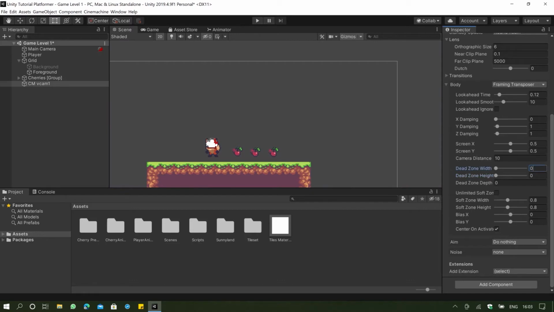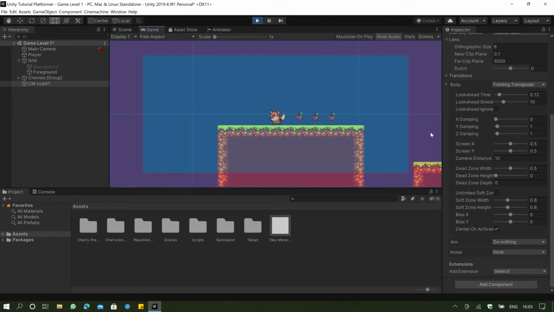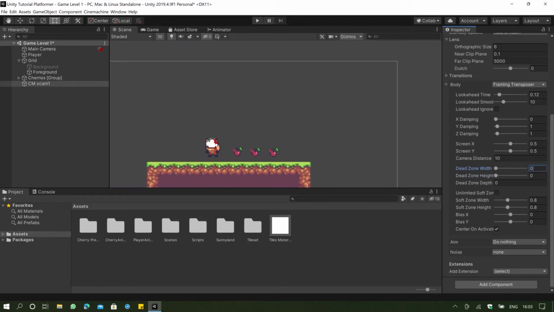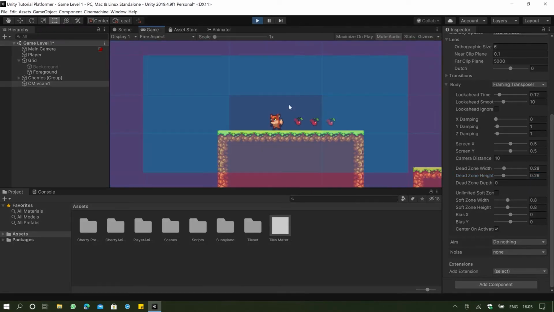What I usually like to do is I have 0.5 here. I usually have this much space, and the height is 0.26 and 0.28. This is all customizable and up to your preference, game developer. But this is just my experience and this is the way I want it to be. Okay, so now I can move freely here in the space before I exceed the zone and move the camera.